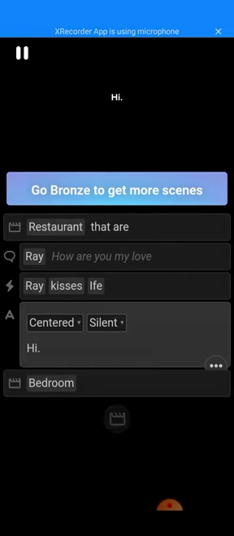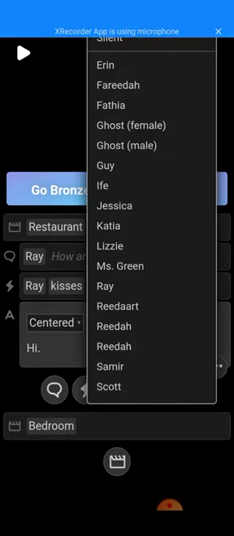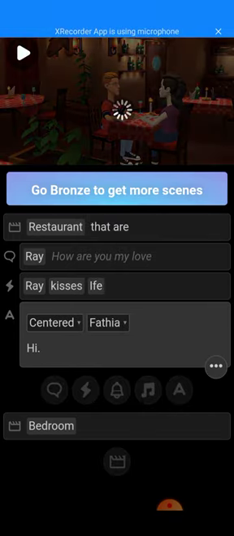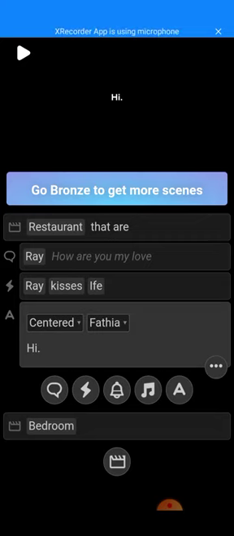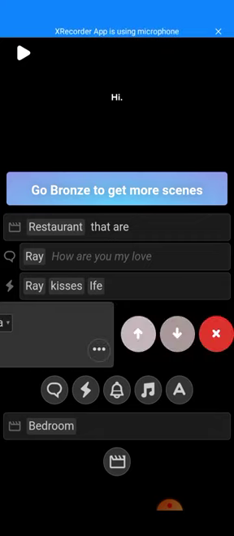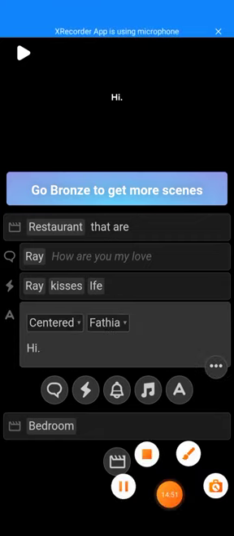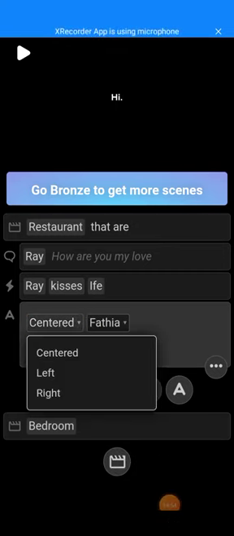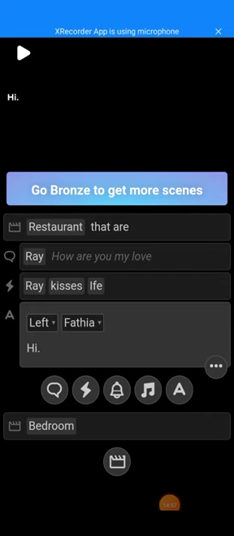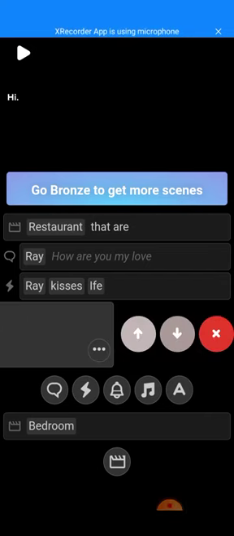Now let me play. You can see, you can choose where you want the text to be. You can choose who you want to talk. Let's say I want Fata to talk. Hi. So you can choose where the text is going to be, whether in the center or the middle. So let's choose left. You can see that the text is now on the left, so I don't need it, so I'm going to delete it.